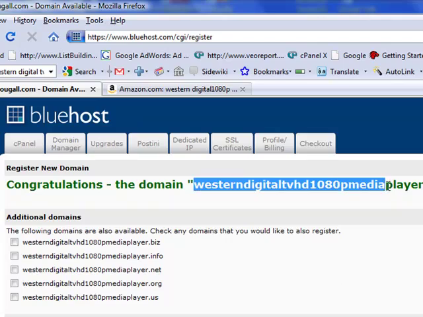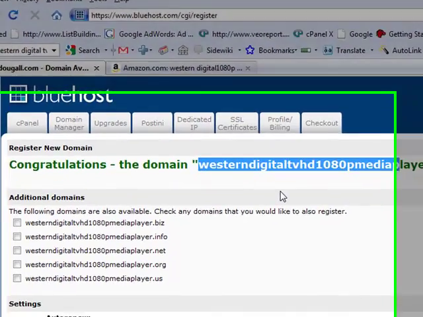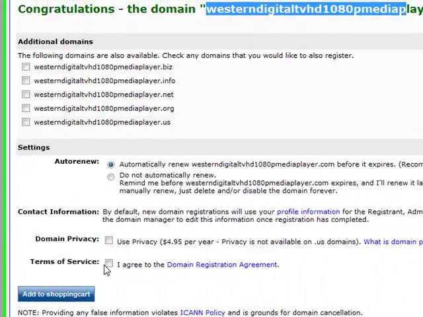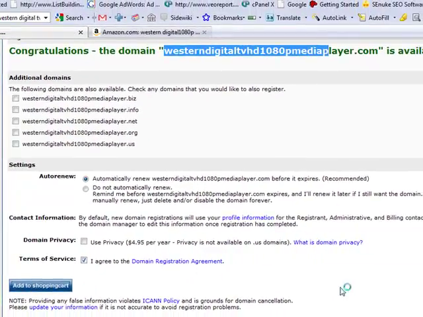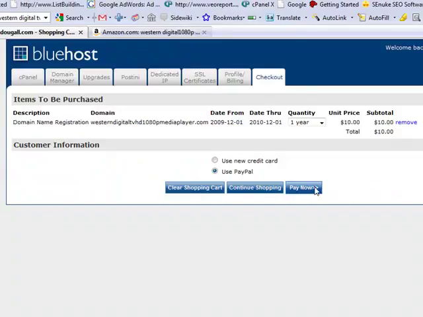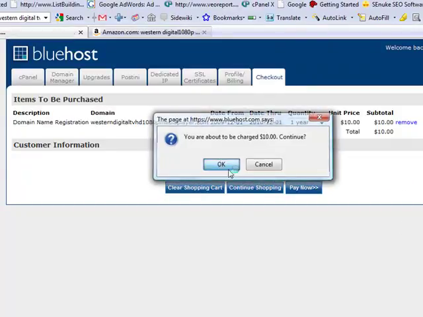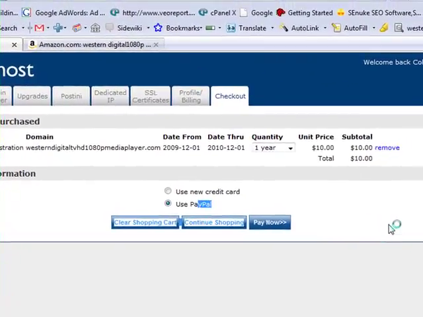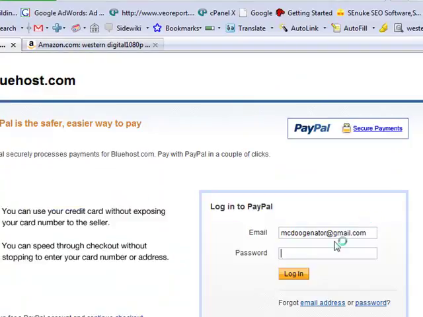Right now it's available. Look at that. I can go buy that domain name, and actually I am going to do it. So I agree to the terms and services and add to shopping cart. And check this out. Pay now. I'm about to be charged $10. That's right, just a $10 investment in my business. I'm willing to take that, and it transfers me over to my PayPal account.